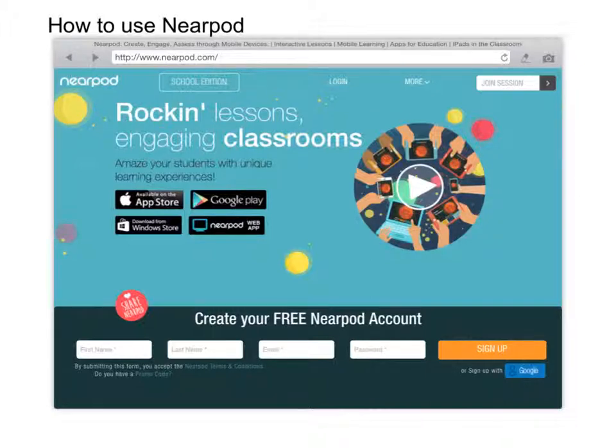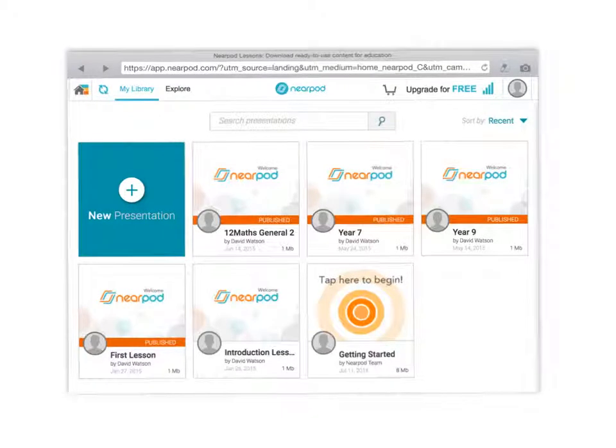So the first thing is that you just go to nearpod.com, www.nearpod.com, and the first thing to do would be to create a free account and sign up, which you can easily do just by filling in your details in this section and clicking sign up, and off you go. Once you do that, you'll find yourself in this section.